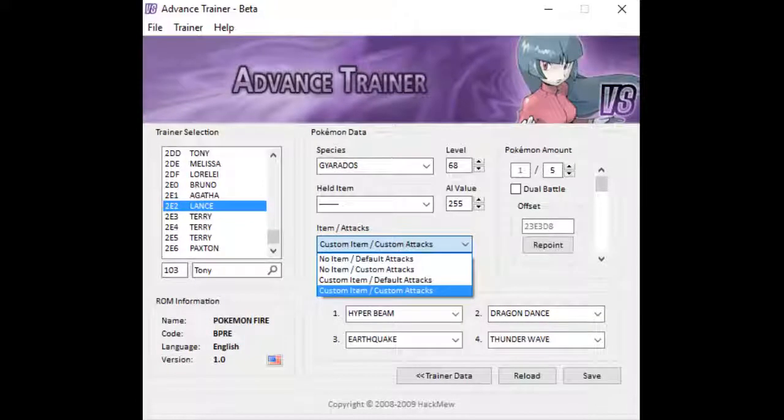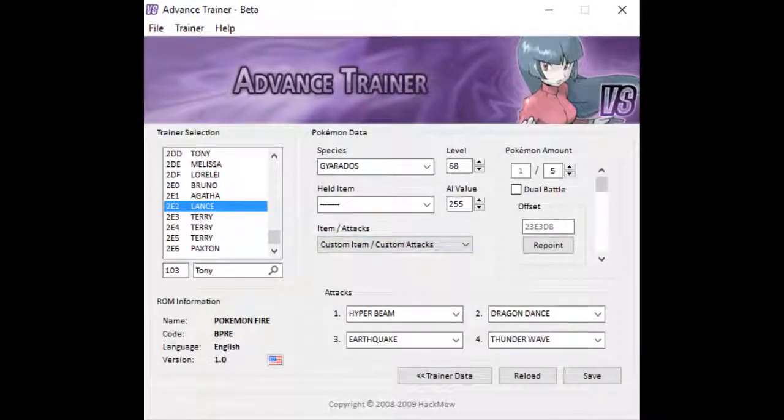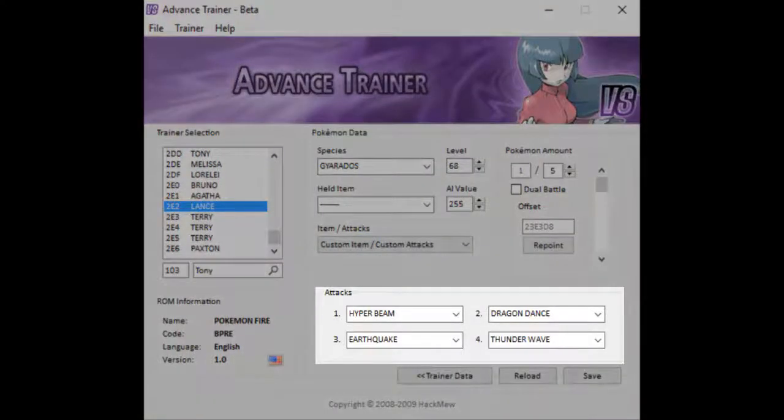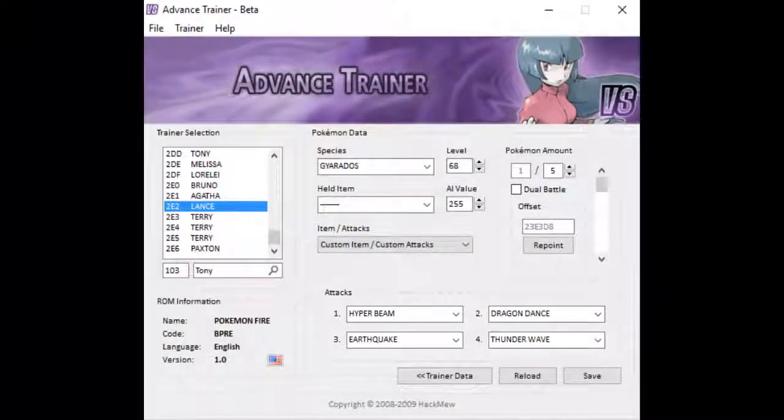We can specify whether or not we want to give this Pokemon custom attacks and/or items using the items/attacks multi-choice box. If you choose to give the Pokemon custom attacks, you can edit them at the bottom of the window. That was a lot of stuff.